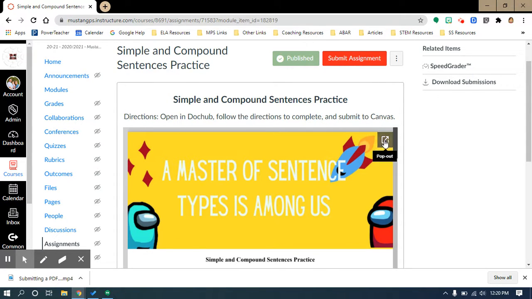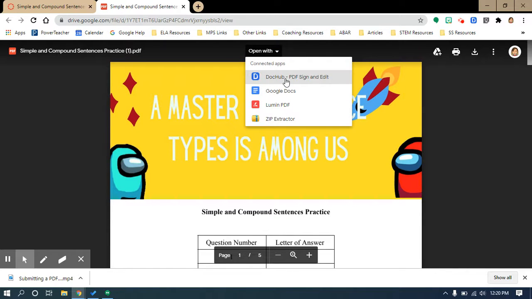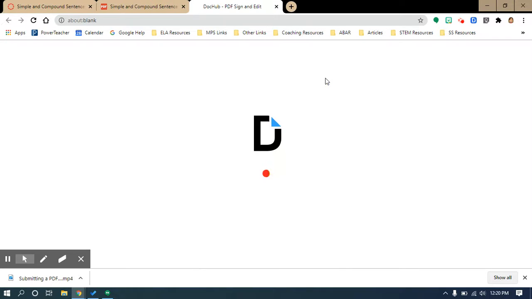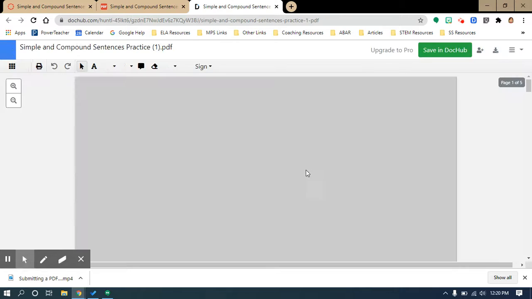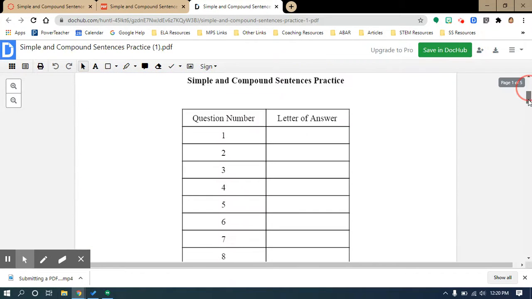So just like in the last video, I'm going to click on the pop-out icon to open the assignment. From the Open With drop-down menu, I'm going to select DocHub. Remember, if you don't see DocHub here, that means you need to go back and watch the video to make sure that you've installed the DocHub extension to your Google Chrome browser. I'm opening the document in DocHub, and now I'm going to look and see what I need to do.